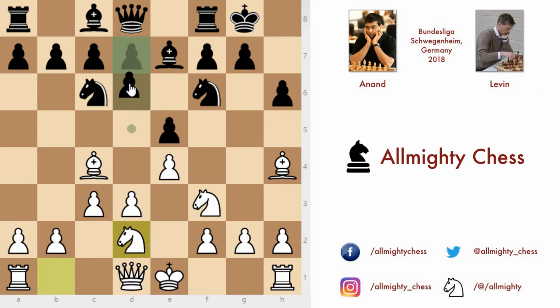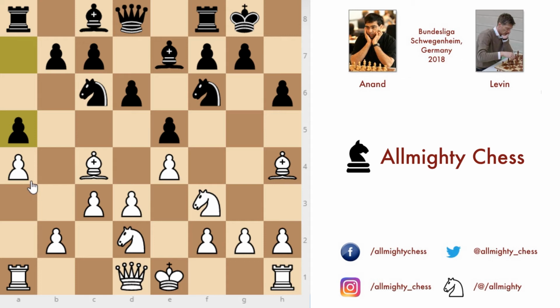a4 and a5, so both sides wanted to expand a little on the queen side, so no harm done there. And we have bishop to g3. Now, since this bishop isn't doing anything on this diagonal, it is put to g3, and Anand is focusing his efforts on the center now, because he would really like to push d4, and there he would have a really strong center, and from that he can build on in the middle game and straight to the end game.